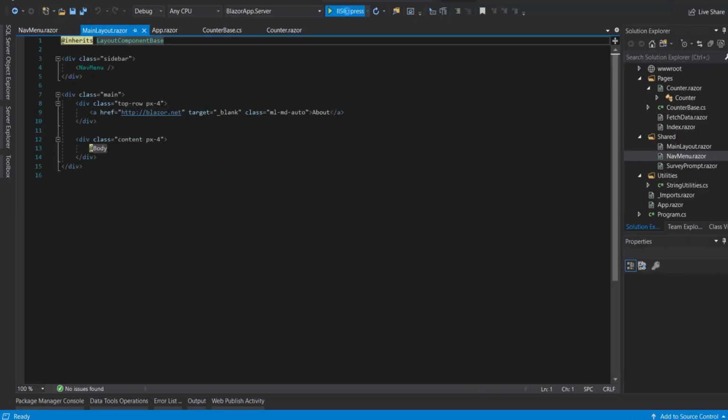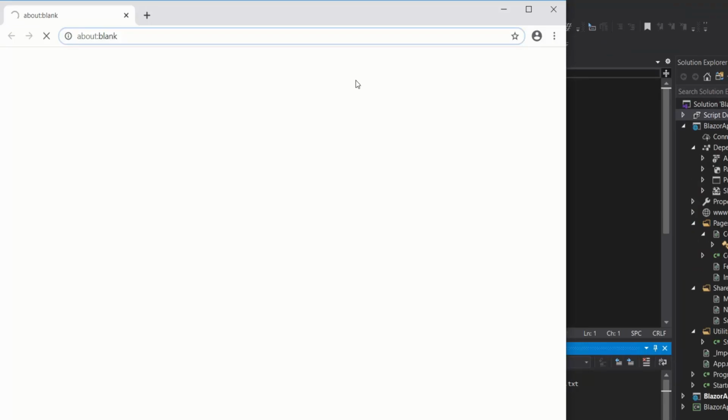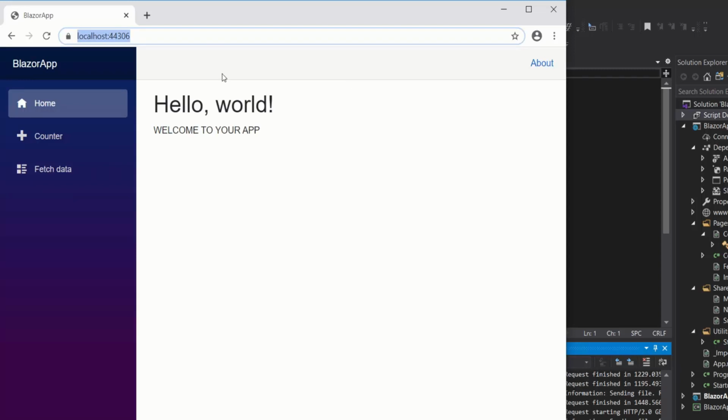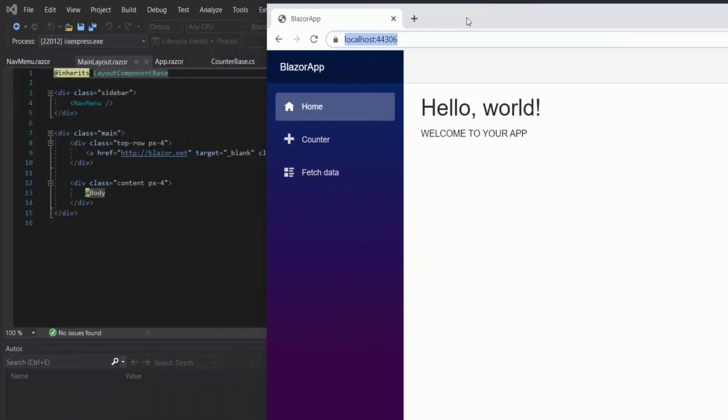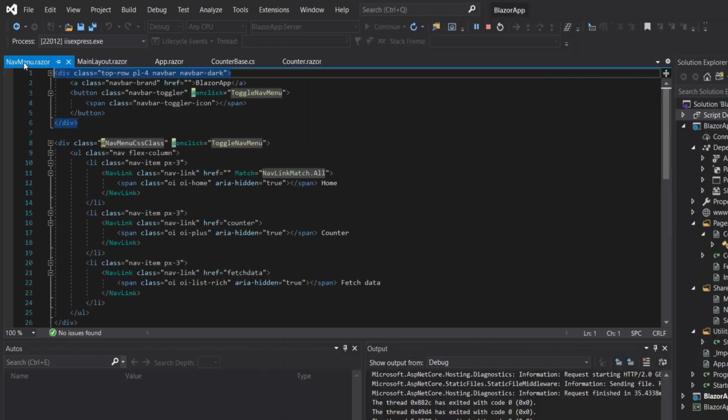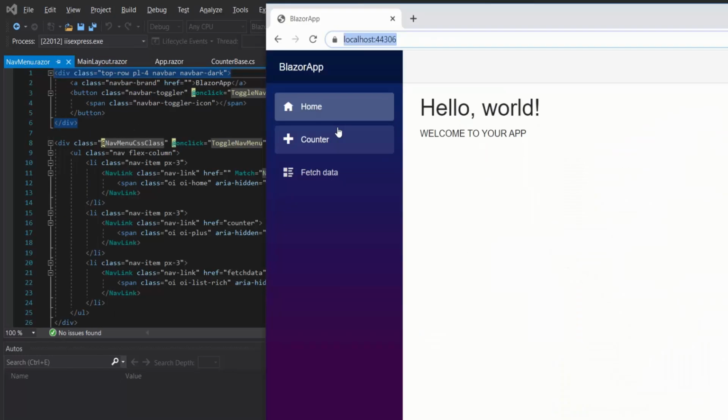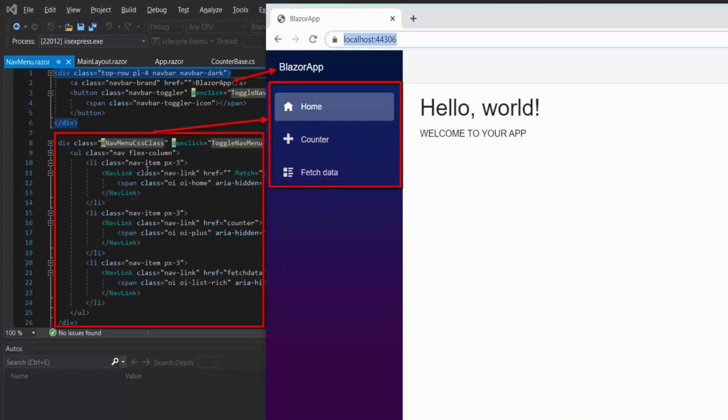Let's run this application. Here on the left, we have a menu, and it does not matter on which page we are on, that menu will still be visible. And the navigation link is on the left.